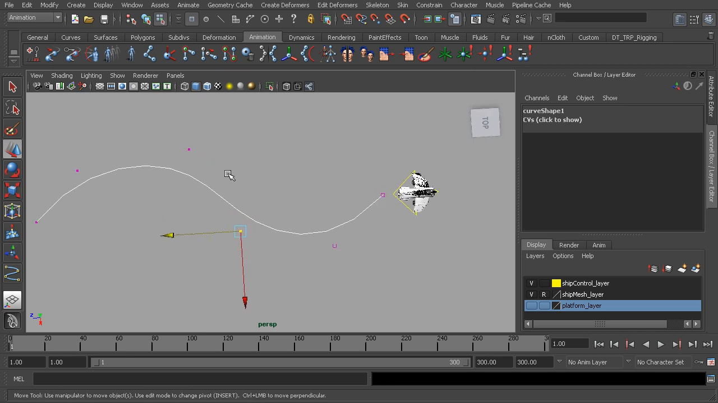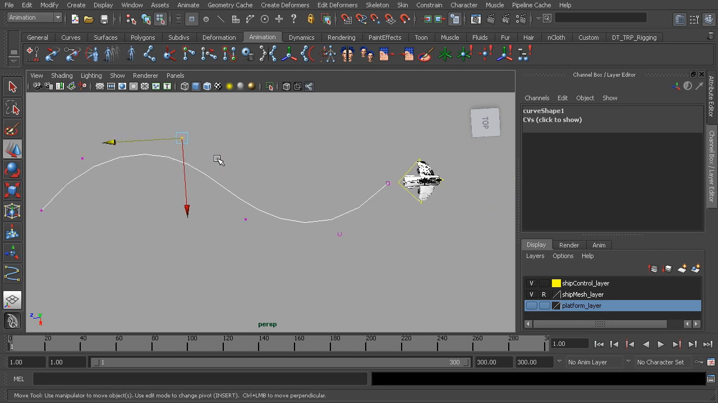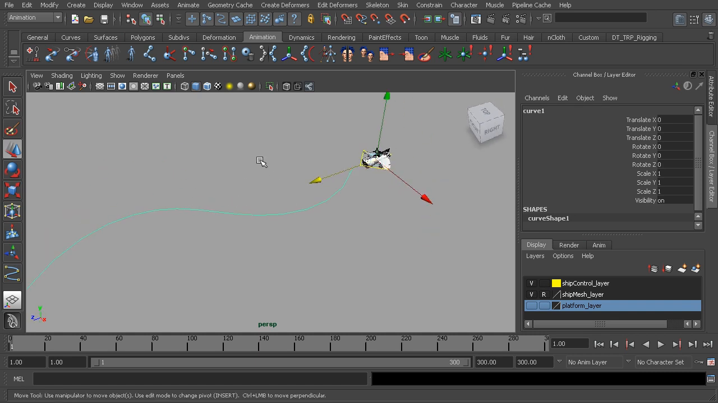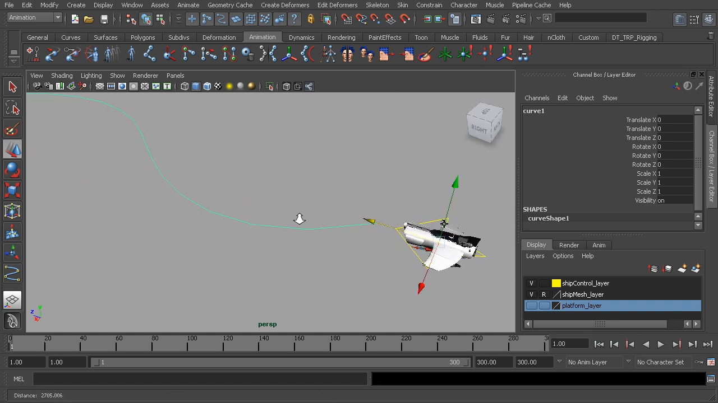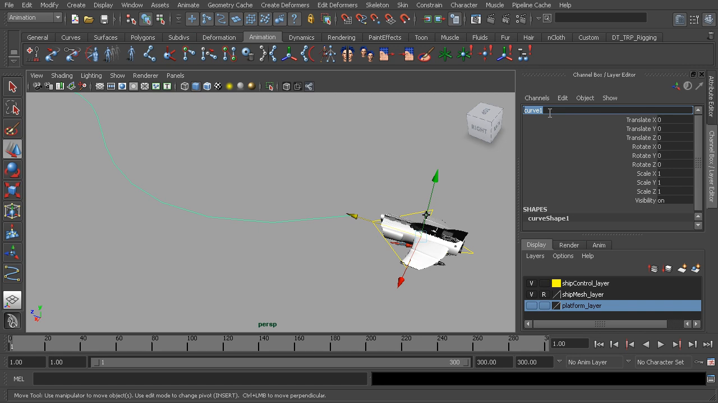Okay, great. So I think this path will work. Feel free to remove any points that may be cluttering up your curve, but I think we're good to go here. So at this point, it'd be a good idea to rename the path. Let's go ahead and simply call this our path curve.